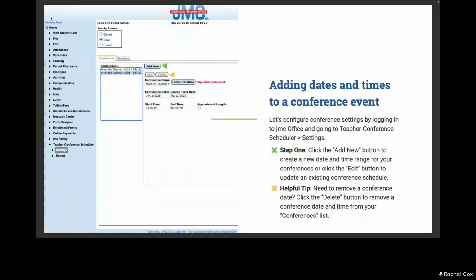In JMC Office, start by entering conference dates, setting meeting durations, and enabling scheduling, creating clear, effective communication between teachers and families. Let's configure conference settings by logging into JMC Office and going to Teacher Conference Scheduler Settings. Step 1, click the Add New button to create a new date and time range for your conferences, or click the Edit button to update an existing conference schedule. And this is a new update here in our Teacher Conference Scheduler, and we'll go into that in a little more detail when we take that live look.